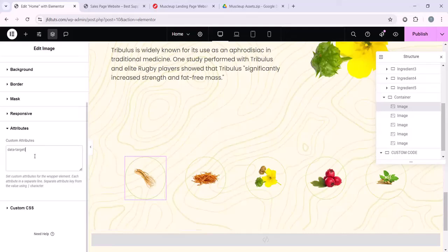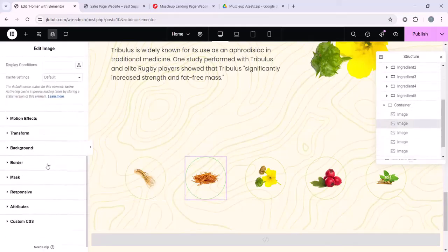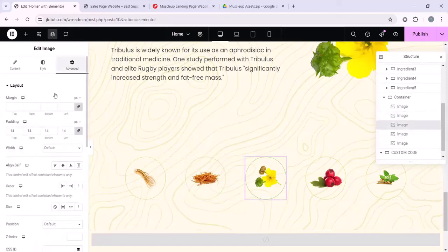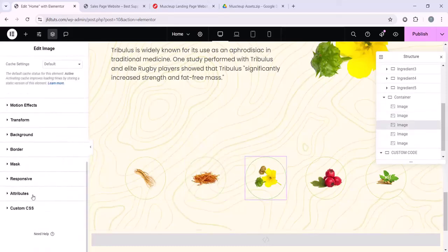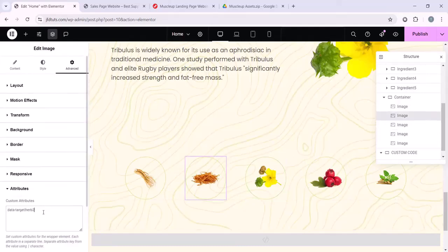Okay, after pasting, just type here harv1. By typing harv1 after this, we're associating this first button with this first ingredient. After that, let's copy this whole thing, and on the second button, let's add this code in the attribute. Then let's do it for all. Just paste the code, but change it to harv2.